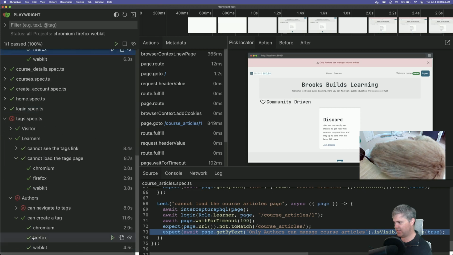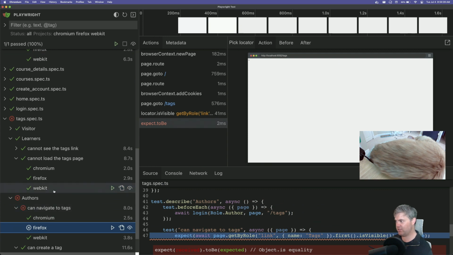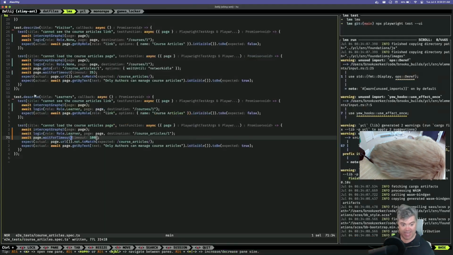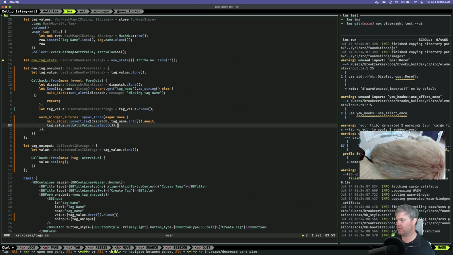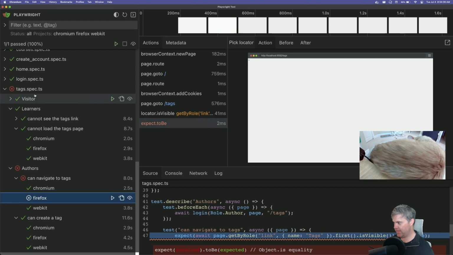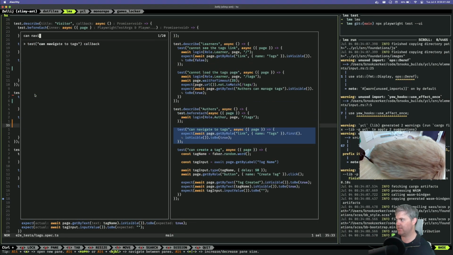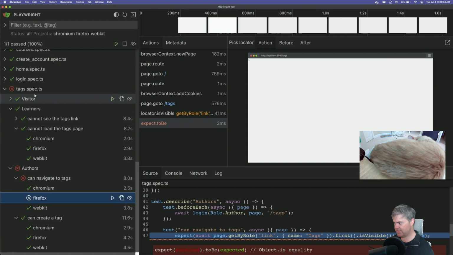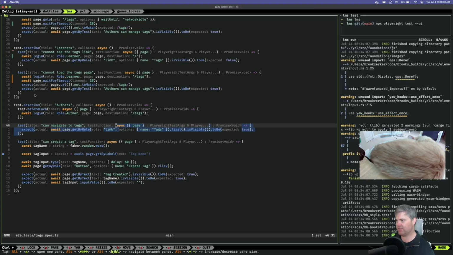And then the last test is in tags, Firefox also. Okay, so this tag spec, that's the actual thing. Can navigate to tags as Firefox. Okay, so we can navigate to the tags.